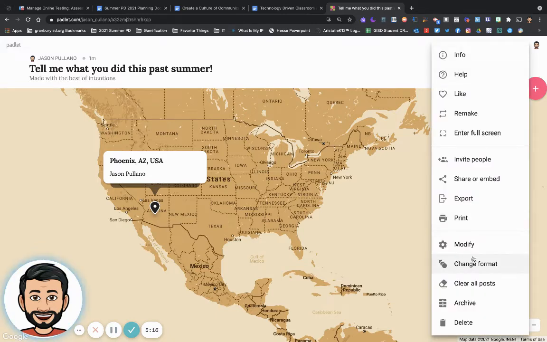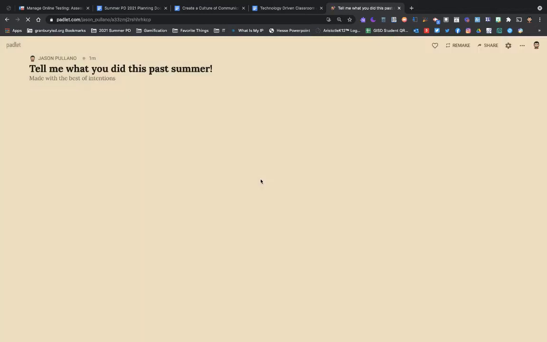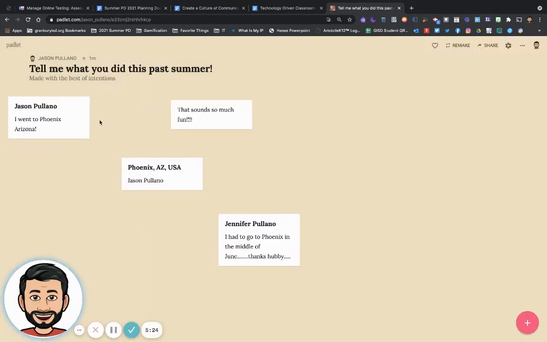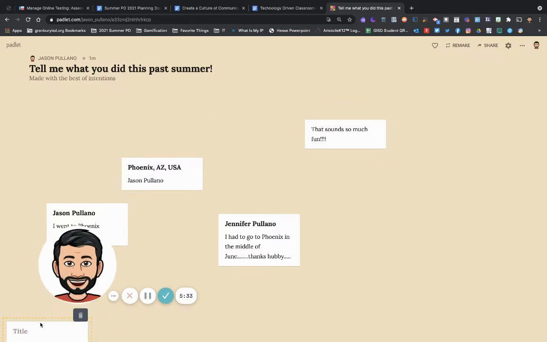I can come in here and change my format again. This time I want to do a canvas. So now they're going to be arrangeable in any different place that you want them to be. So I'm going to put in here my new one's down here. Yes, it was. Okay. And then these can just be arranged kind of willy-nilly.